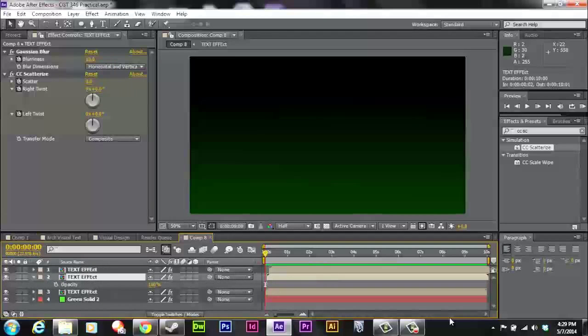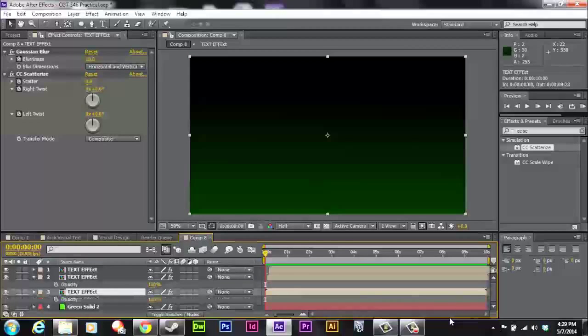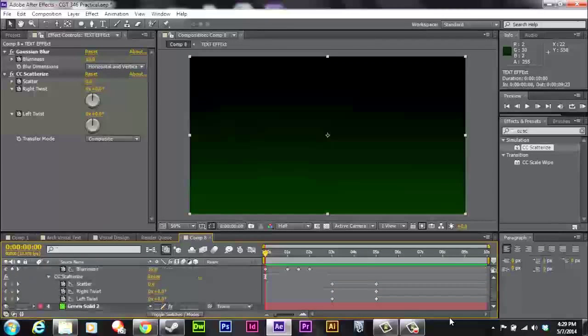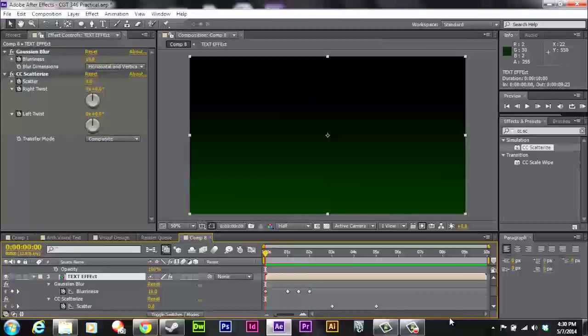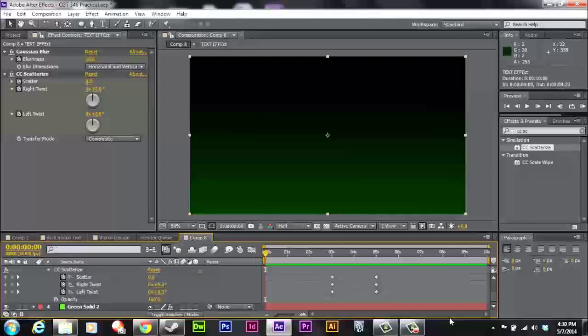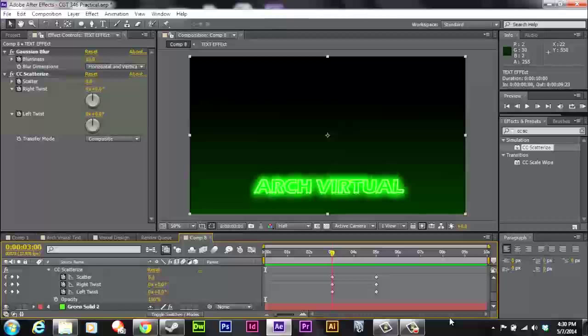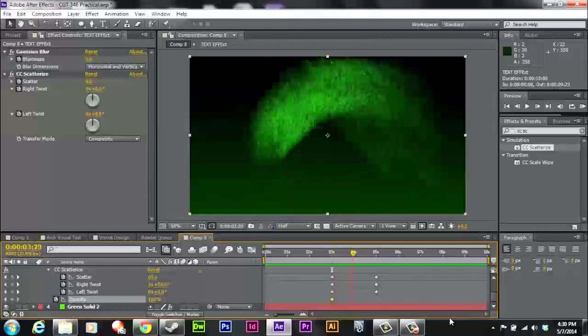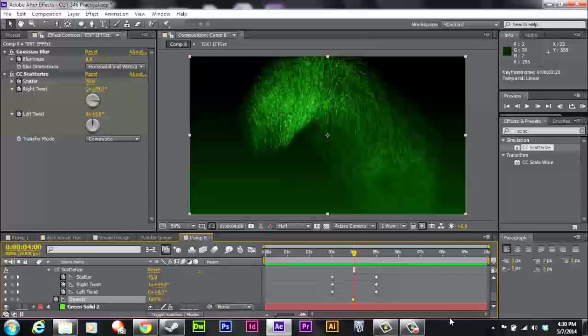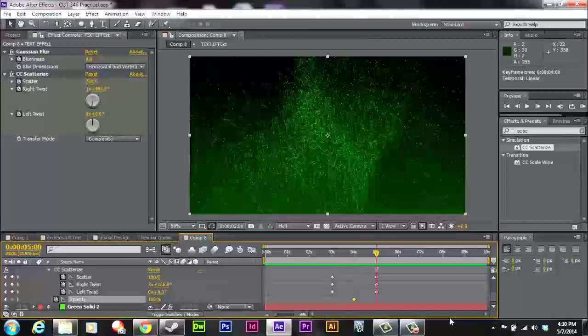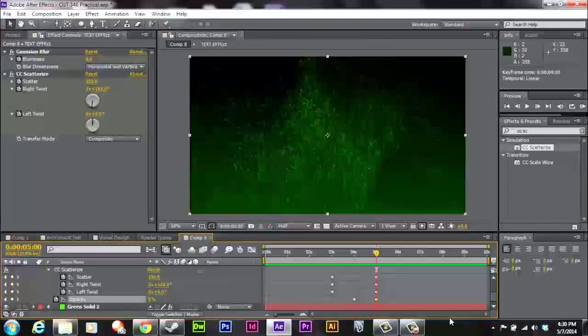Let's mess with the opacity. If we're going to mess with the opacity anyway, let's hit U, and T brings up the opacity. We're going to hit Shift T. Opacity is at 100, and actually, let's move this over here, and then by the time it gets to the end, it's going to be 0.